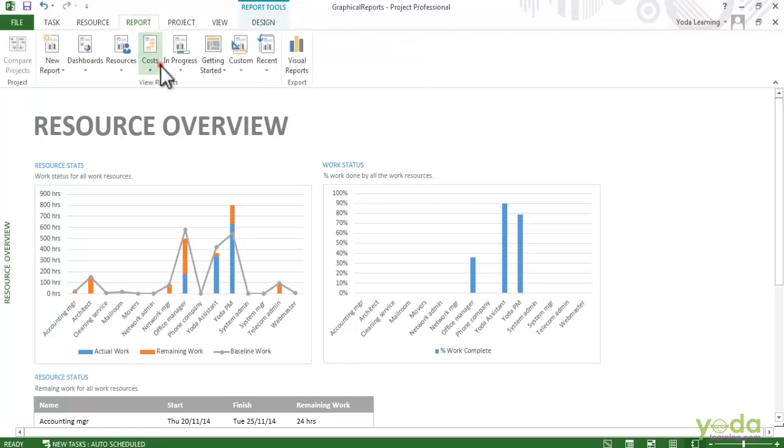Go to the Reports tab and click on Costs and see the different types of cost reports, like cash flow, cost overruns, and the earned value reports. In progress, you have the reports like critical tasks in your project, tasks that run late compared to the status date, milestones, and slipping tasks.